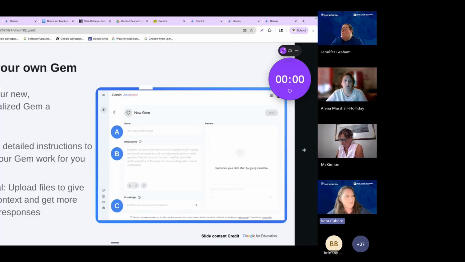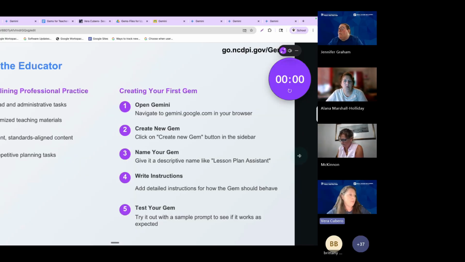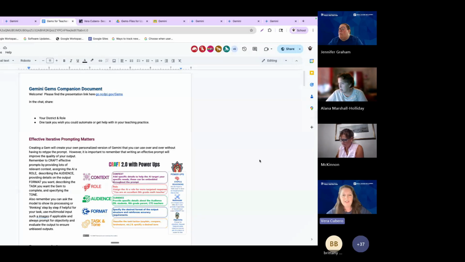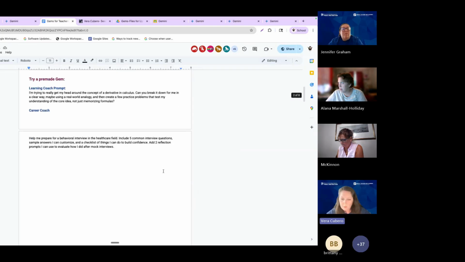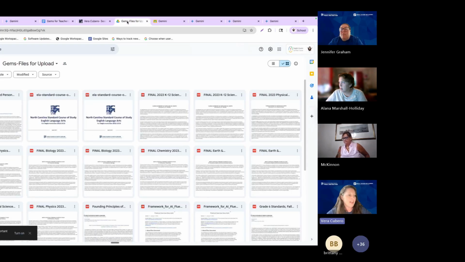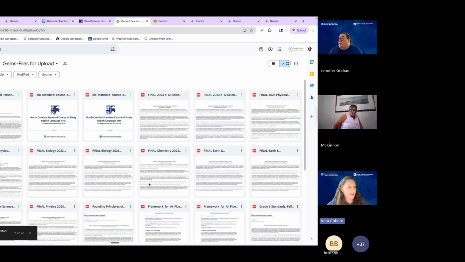And so now, to create your own gem, I've already shown you how to get there, but I'm going to walk through one. We're going to walk through this together. First of all, looking at the document that I shared with you, because of time, it would be easier if we just pulled from that folder for your reference documents. I did put a lot of them in here, but I may not have all of the standards in there.